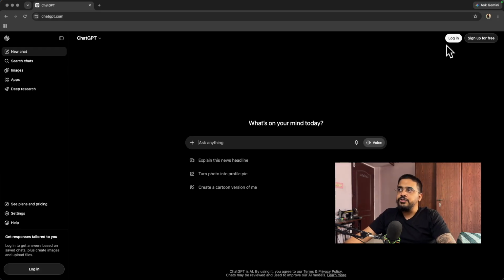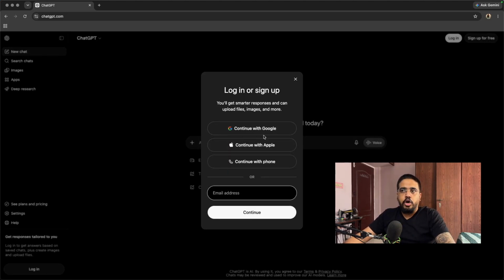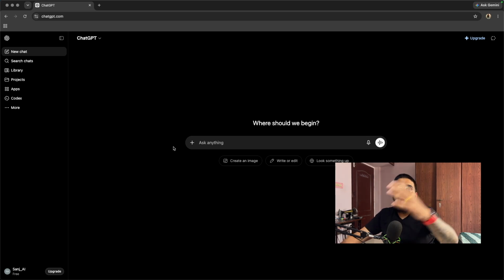Okay, you have two options here. You have login and sign up. If you're an existing user, click login. If you're a new user, click sign up for free. And then you can log in with your Gmail, Apple ID, phone number, or even with your email address. I'm going with Google. In a matter of seconds, we are in ChatGPT. We have crossed 10% of the biggest problem.